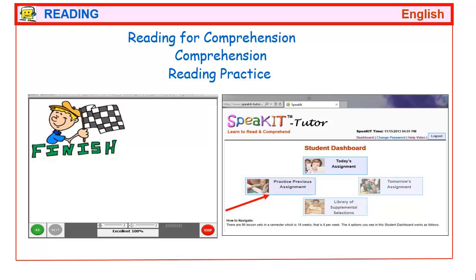The more you practice with my guidance, the faster you learn and become a proficient reader. These assignments are based on the standards used in your school and are carefully chosen to progress you incrementally.